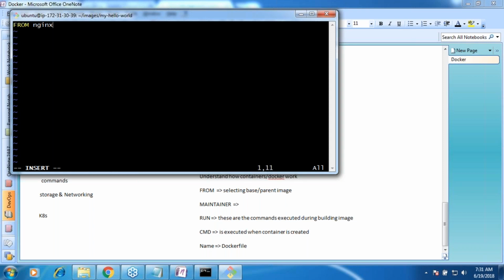And then the maintainer is me. And then RUN. Whenever you are executing the RUN statements, the problem here is we will be executing the commands of a Debian based operating system, or a Red Hat based Linux distribution. For that, you need to know what your parent is. Is it Debian based or Red Hat based? What commands execute there?